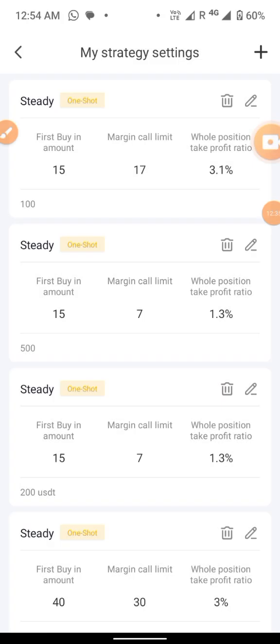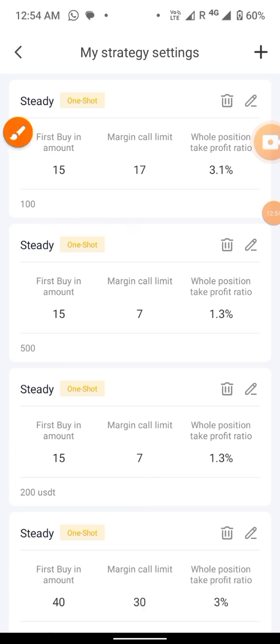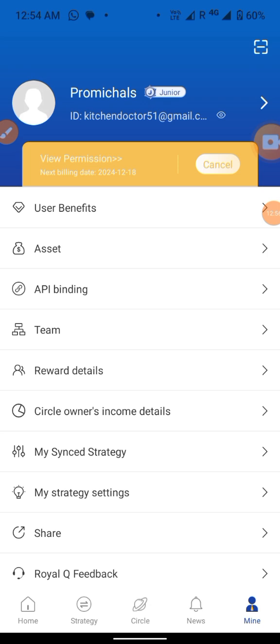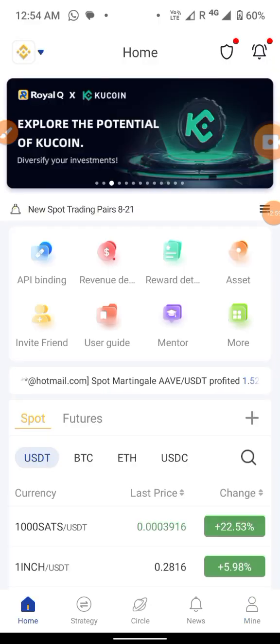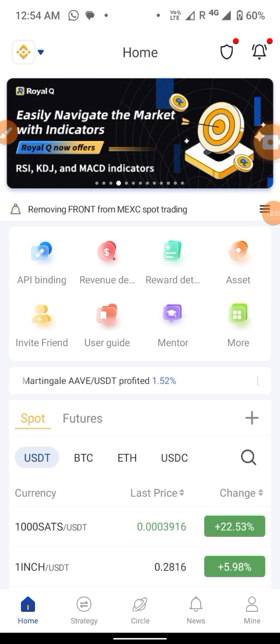So when I go ahead to save, you will see that my 100 strategy is here. You can say this one is 500, this one is 200 strategy. So those are the strategies that I have. So I have set this one of 100. Now, how do I use this 100? Once the coin is set in RoyalQ, how do I apply my strategy?